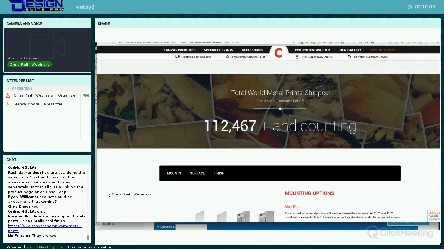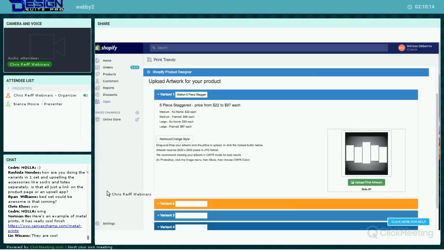I'll find out and I'll ask, but it looks cool because you get a better print quality. But are people used to that metal? A lot of people already have a value in their head of canvas. So just something to put out there.